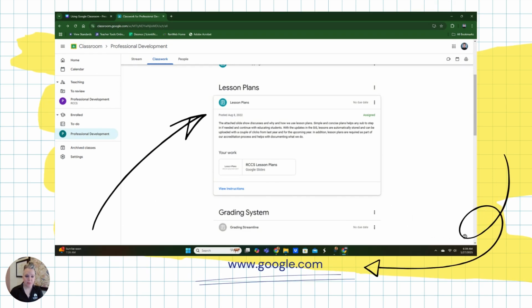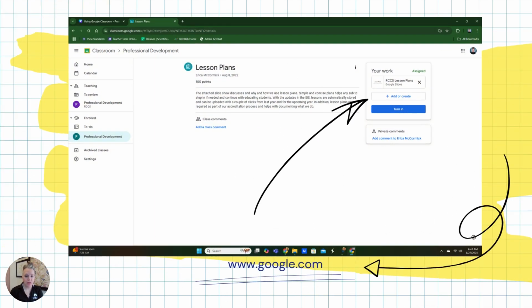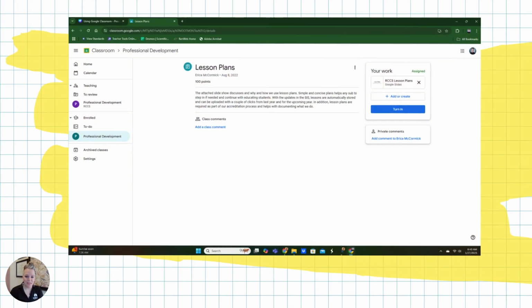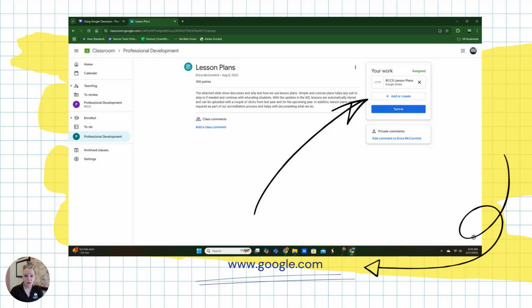Here's an example assignment. You'll be able to read what the assignment is, and you'll be able to click View Instructions to bring up the actual class assignment in the instructions. Your student will click Add or Create over here on this side of the screen in order to create a new assignment, or if they've done the assignment out of the classroom, they can add it, whether it be something they've scanned in or just something they've already done.